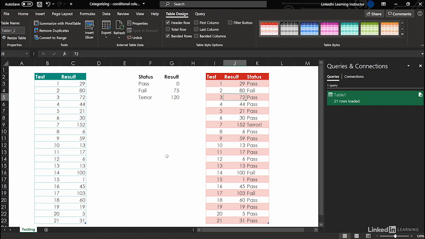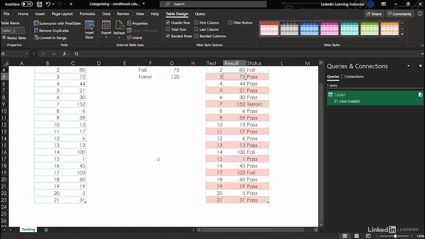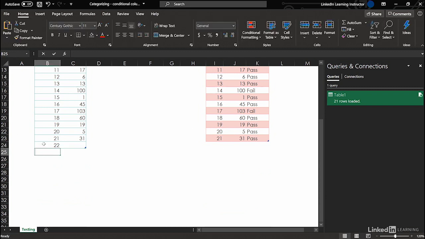Now let's verify our results. Test 2, 80, fail, correct. It's greater than 75 and it's lower than 120. Test 14 scored 100. Yep, that is a fail. Our data is correct. And what happens if we have more data?